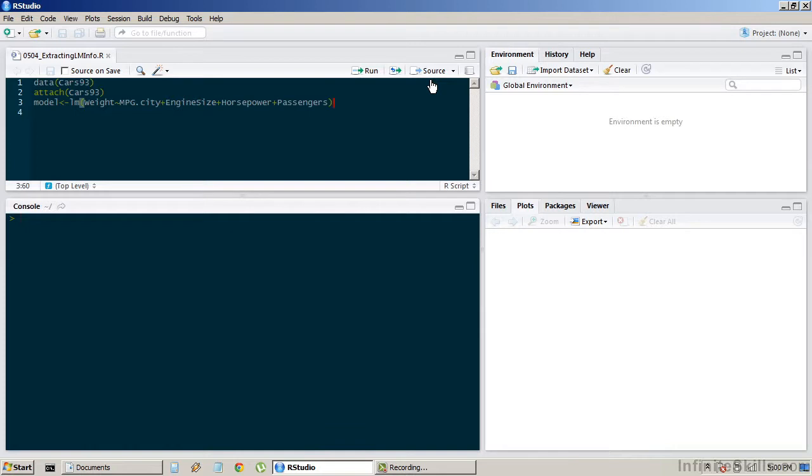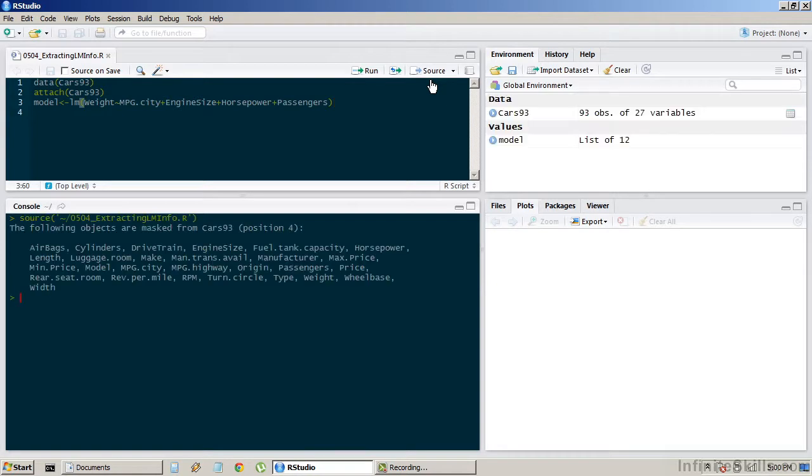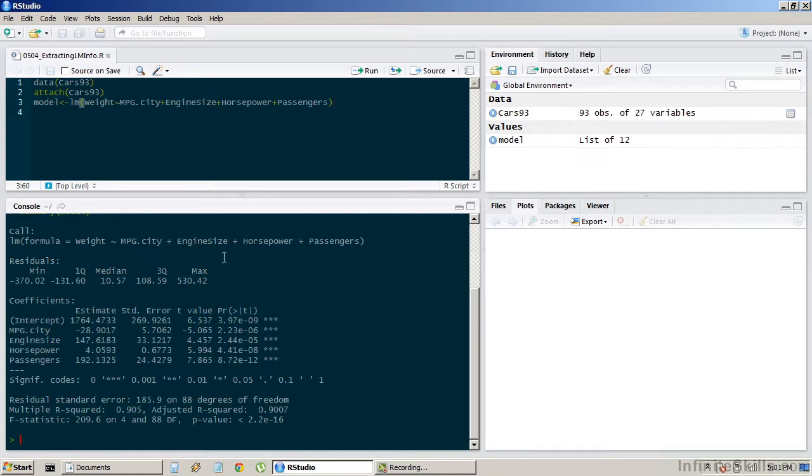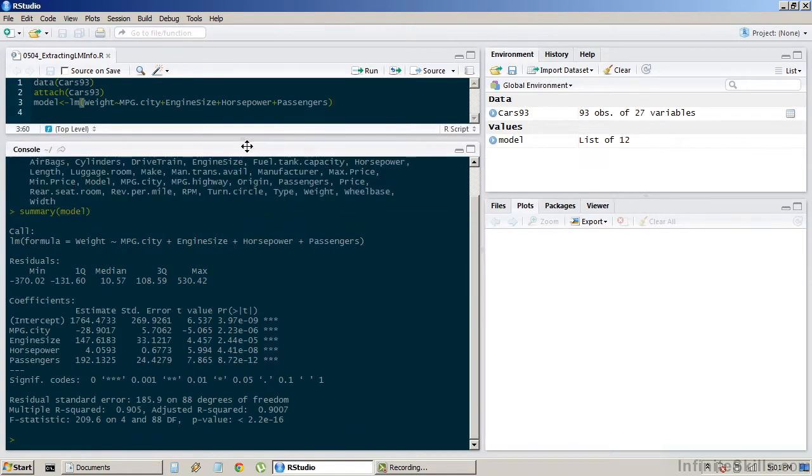I'm going to run this short little bit of code, which is going to load the Cars 93 dataset, attach it, and build a quick linear model. So let's look at a summary of the model. And you can see a lot of information. So now we need to know what pieces of this model we can extract.